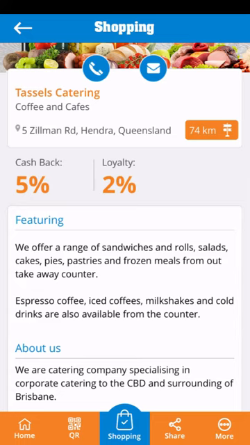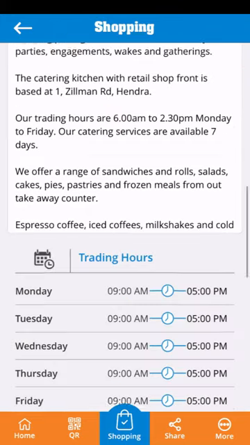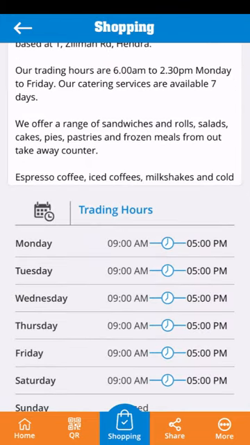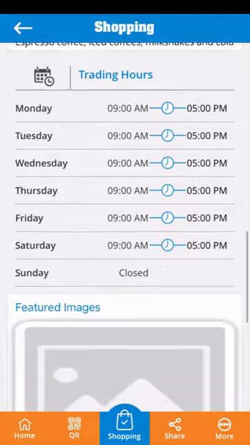Scrolling down the page, you will see details about the store. Further down, you'll see more featured images, as well as a map of where the store is.